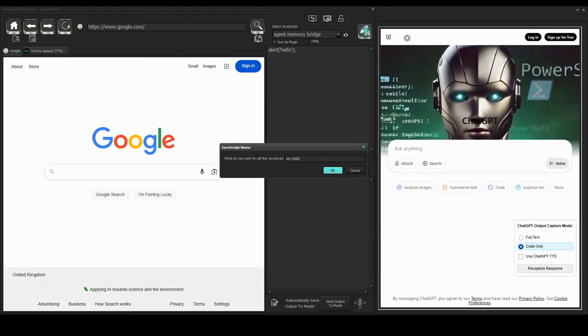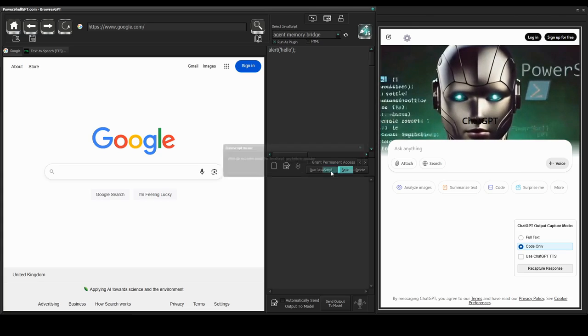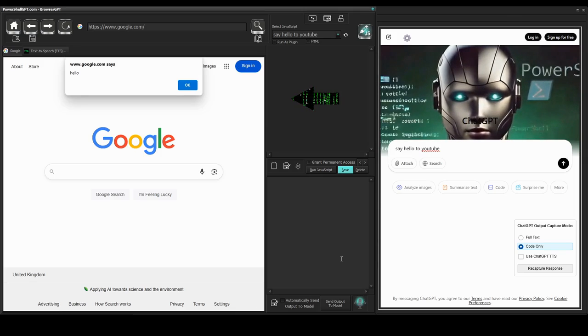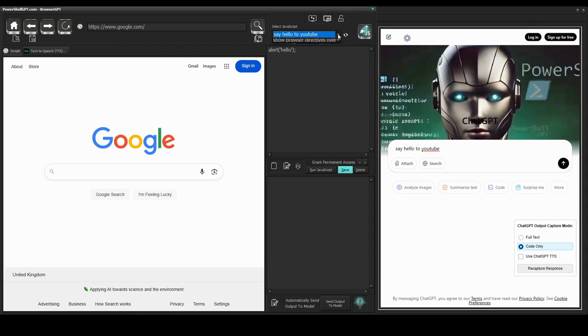Once you give it a name, that name becomes a voice command, allowing you to automatically inject and run that script in the browser just by speaking it. Computer. Say hello to YouTube. You can edit any saved JavaScript by selecting it from this list. If you need to reload it, just click this icon here.